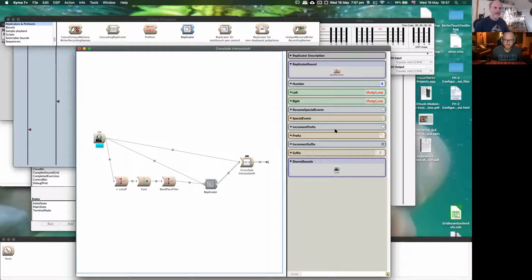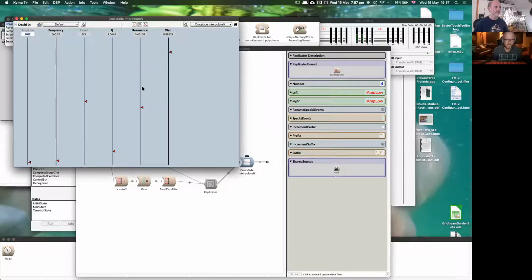Okay, so we're going to rename special events, meaning we won't rename anything, so we'll just get one set of controls. Yeah, the capitalized event values in red, right? Yeah, exactly. And we'll start off with 4 copies. Cool. All right, we got the amp. So this amp low is the level coming out of the replicator. It's like a master fader.